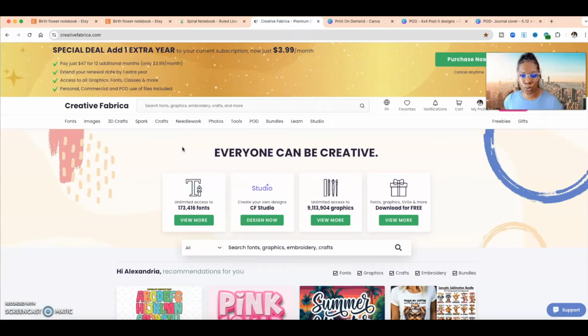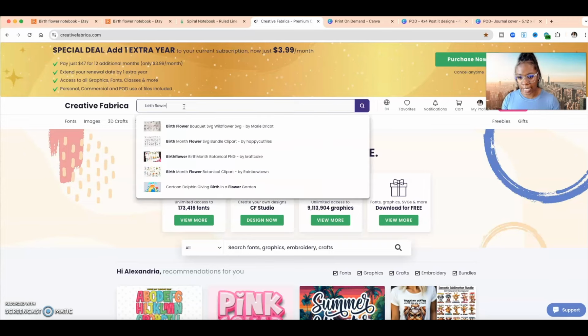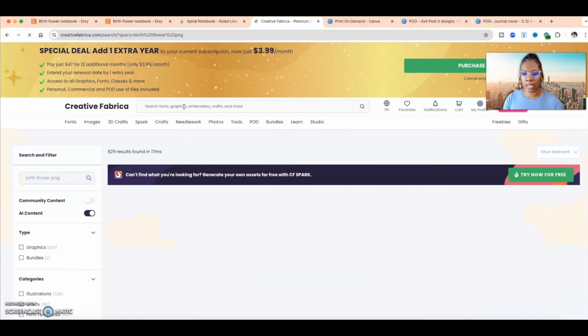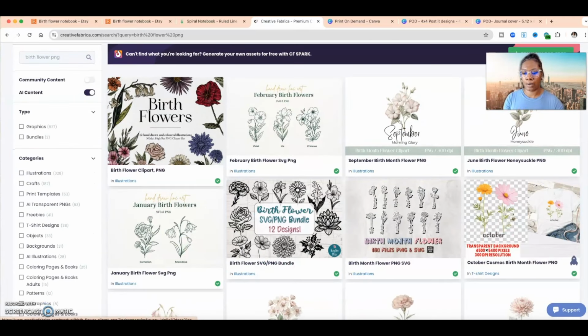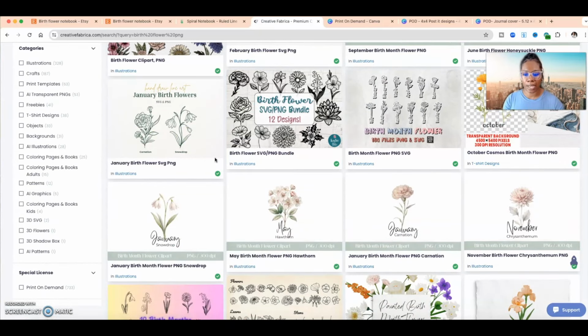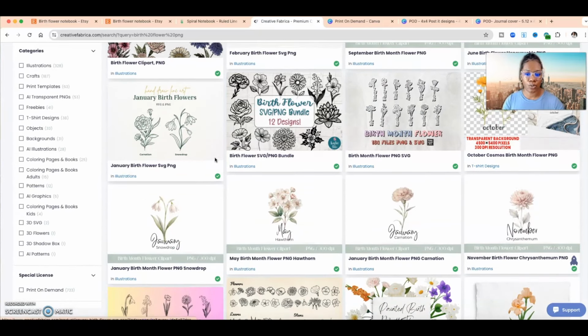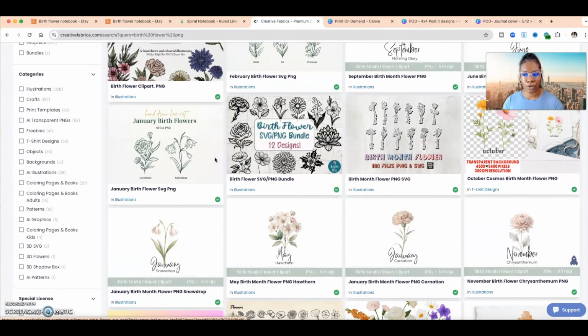But this is where I'm now going to start looking for that birth flower image. So simple, just go to the search bar and I'm going to type in birth flower, and that could be PNG, SVG. Typically when you find something, you can download it in multiple different file types. That's what I've discovered about Creative Fabrica, but just to be on the safe side, I'm just going to type in birth flower PNG and voila. Okay, so now I have so many options to choose from. This is where you start getting creative for your own brand.